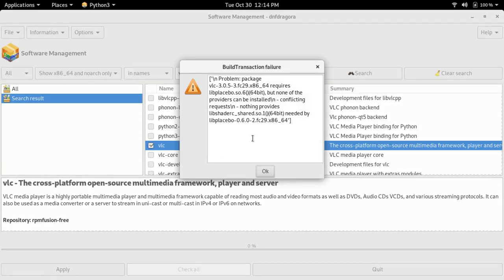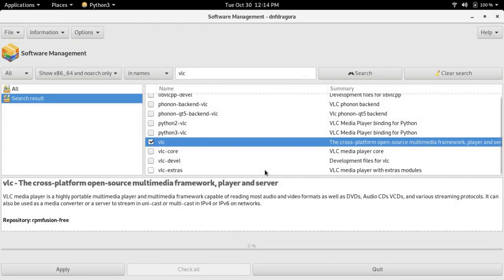And it says there's a build transaction failure. VLC 3.0 requires various things, but none of the providers can be installed. Conflicting requests, nothing provides, etc. This is the first time I've had a problem with VLC recently, and I haven't solved the problem yet. So I'll have to wait until I can figure out how to do that.